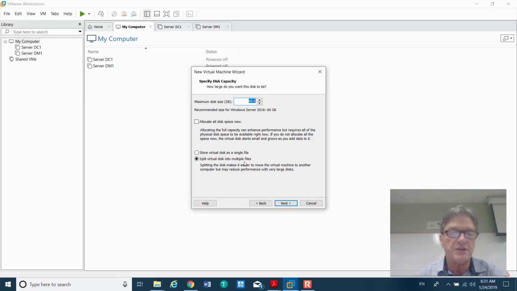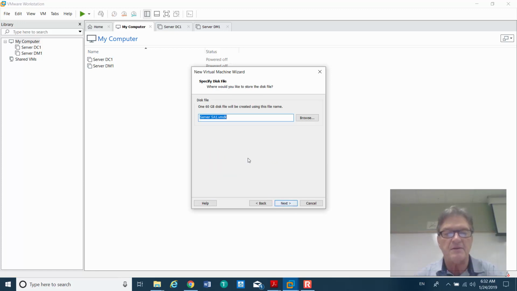Here, split the virtual disk into multiple files, or store virtual disk in a single file. I always use a single file. You can use multiple files. You can read what it says. It's up to you. It's a preference that you have. Okay. Then the disk file, 60 gig. That will be the file name of that, because we simulated.